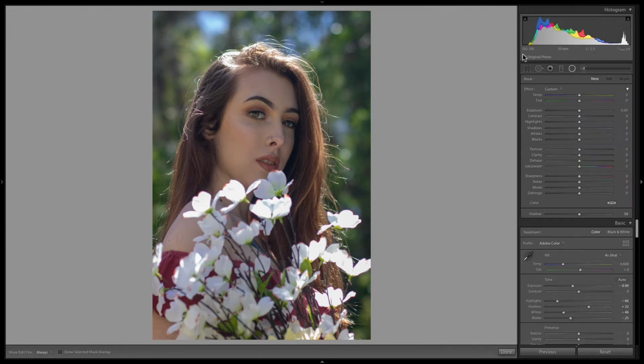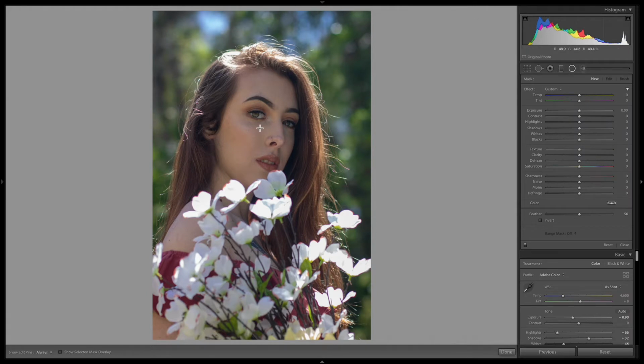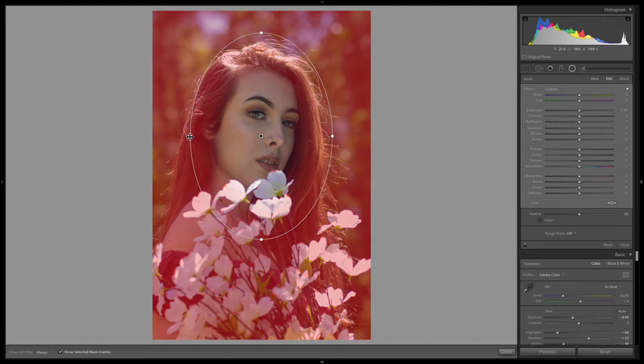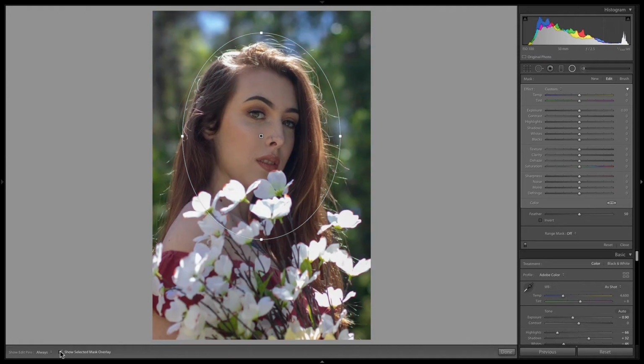So I'm going to use a radial filter. So that's that circle right here. Click and drag over her face. Now we're actually selecting what's outside of this circle or oval. Pressing the O key shows that mask overlay, or this button down here. I want to actually select what's inside, so I'm going to click invert, and I'm just going to boost the overall exposure, but also bring back down some of the blacks and shadows to, again, keep that contrast.